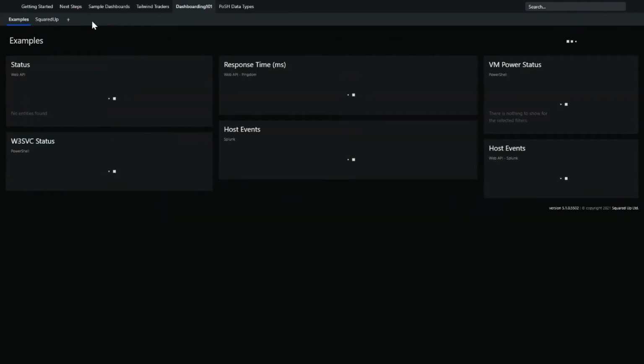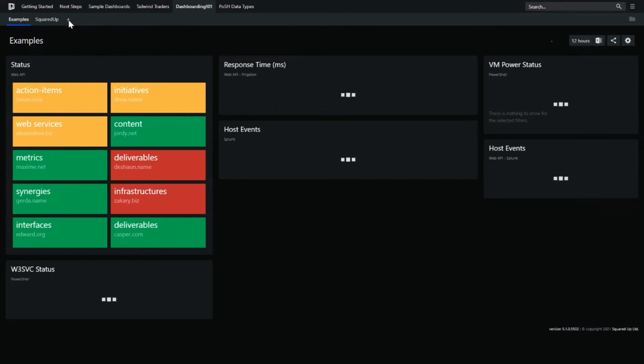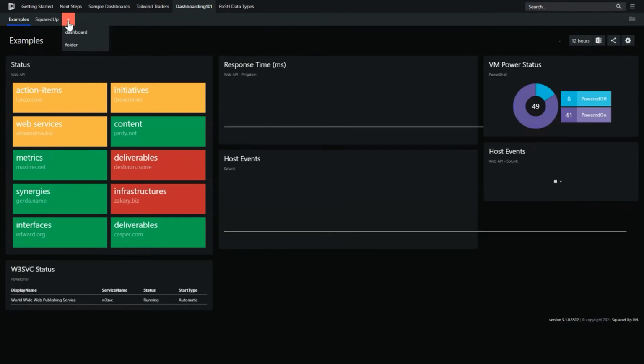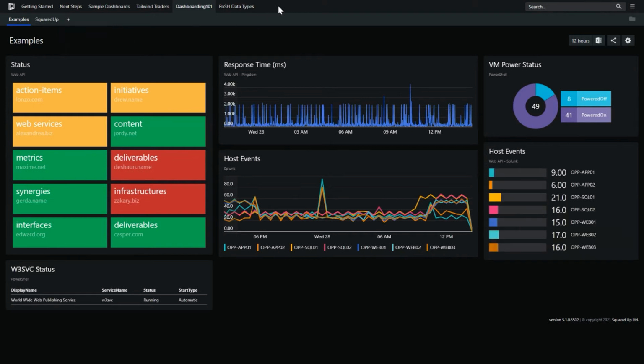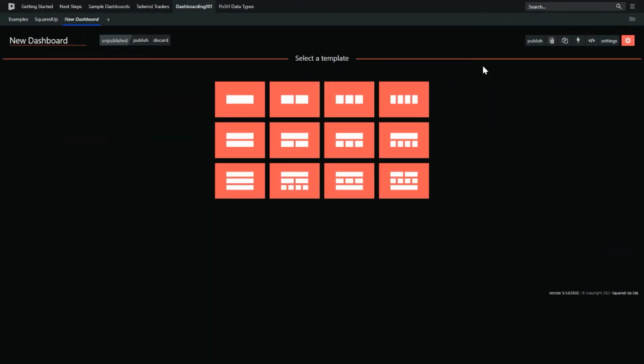So I can click into the folder and you'll see that the plus icon comes down a level, which means that I'm actually going to be adding a dashboard into this folder. The plus icon up here would have just added it to the main menu bar. By clicking plus and adding a dashboard, I then can show you the template chooser here.